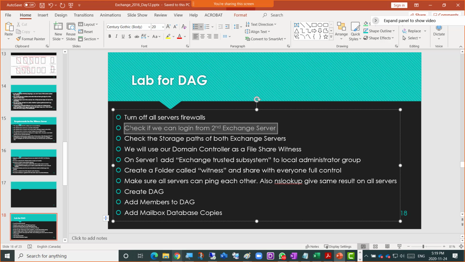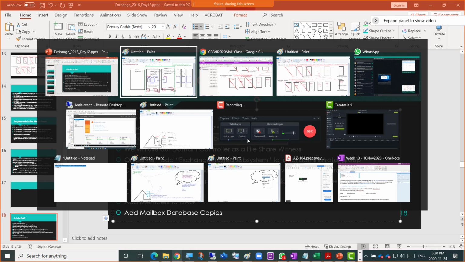And the second thing is check if we can log in from the second Exchange server. Check the storage paths of both Exchange servers. This is what I need to confirm. First of all, firewalls on all 3 servers, and then check if I can log in. This is done. I can log in from the second Exchange server as well. But firewalls first, and then the storage path, is it exactly the same on the other server as well? This is something that I need to check now. Then we're going to go for the next steps. Check if we can log in from the second Exchange server. Yes, done.